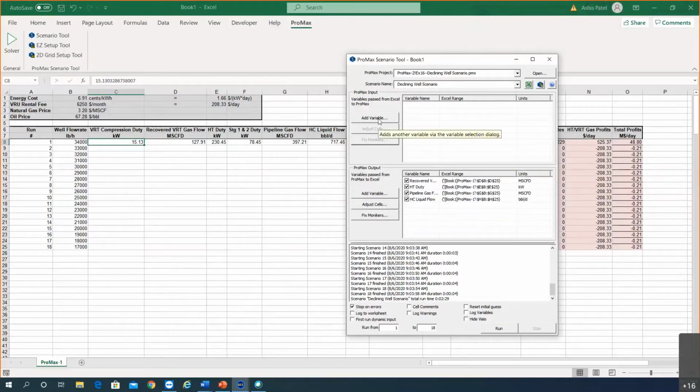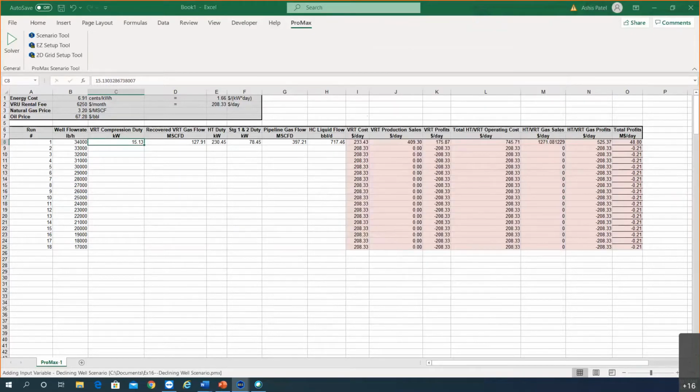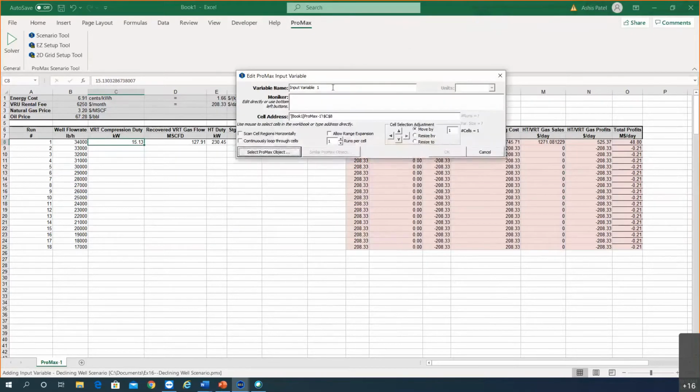So first, I'll click the Add Variable button in the Promax input area. And then in my window, I'm going to give my variable a name. So the only input we have here is the well flow rate. And then I need to reference what the cell address for the values that I want to take from Excel and plug into Promax are. And so those are going to be in cells B8 down to B25. So I'll click and drag from B8 to B25.